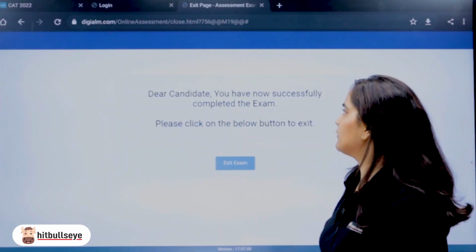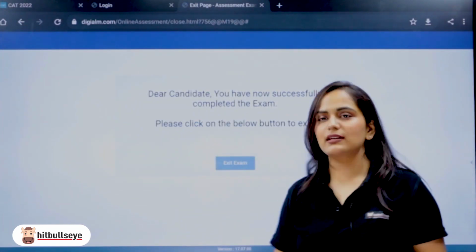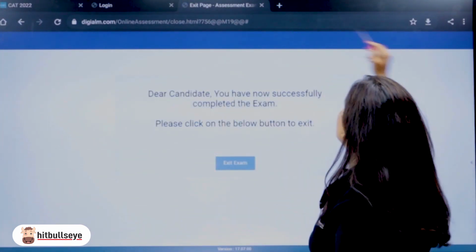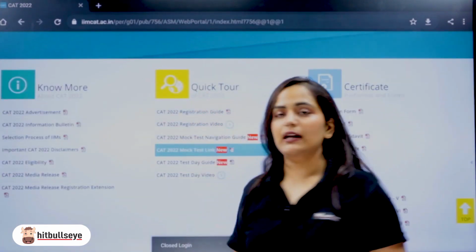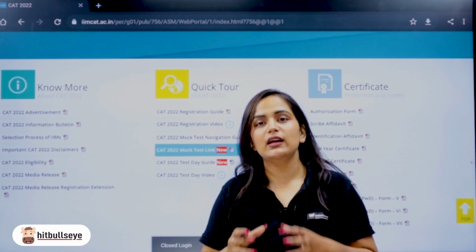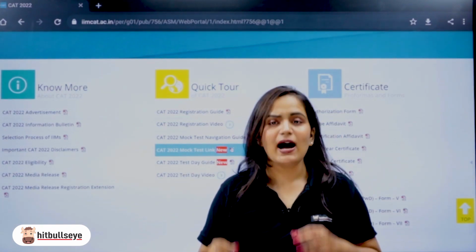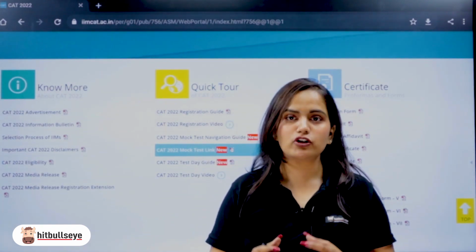So I've already given my feedback, right? So this is how you can have access to the official mock CAT paper, which is nothing but the 2021 actual CAT paper. I hope each and everything is clear to you guys.